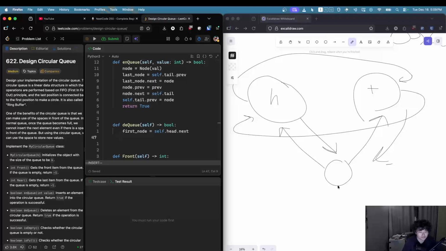We have that node, and then we're gonna say, okay, so we're gonna say the self dot head dot next is equal to the first node dot next, right? The first node dot next. So we're gonna say the first node dot next.